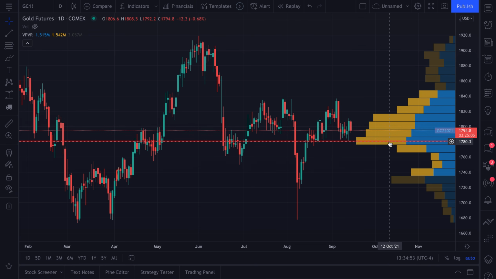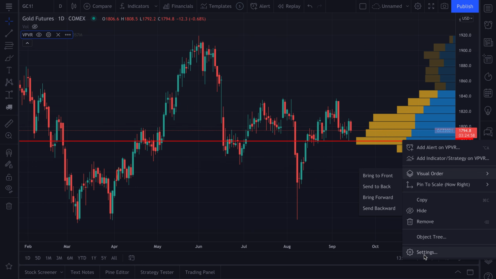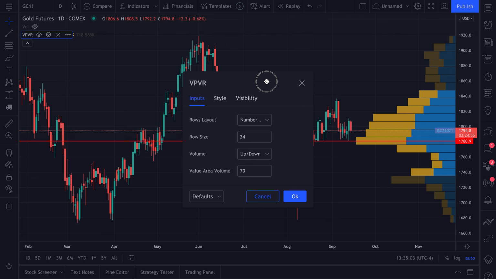So now to open the settings, you can just double click, and this is your visible range volume profile settings. You can also right click and click settings, and here you are.